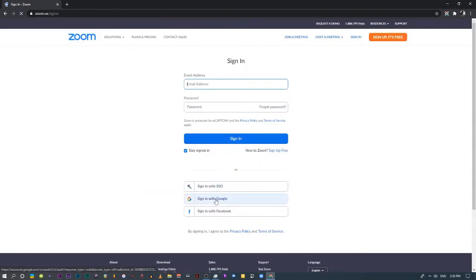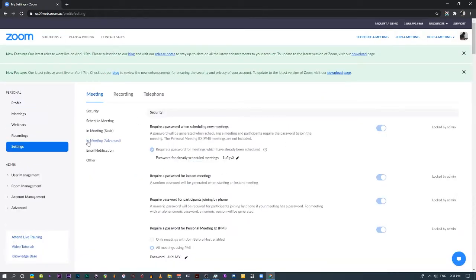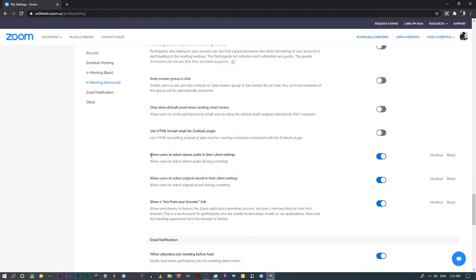Now, go to the Zoom web client and log into your account. Now go to the settings. Choose In Meeting Advanced. Scroll down, and enable the original sound and stereo sound. I have already enabled them in my account.